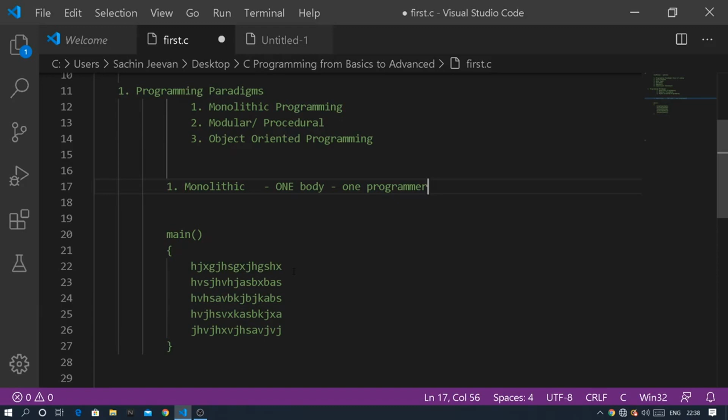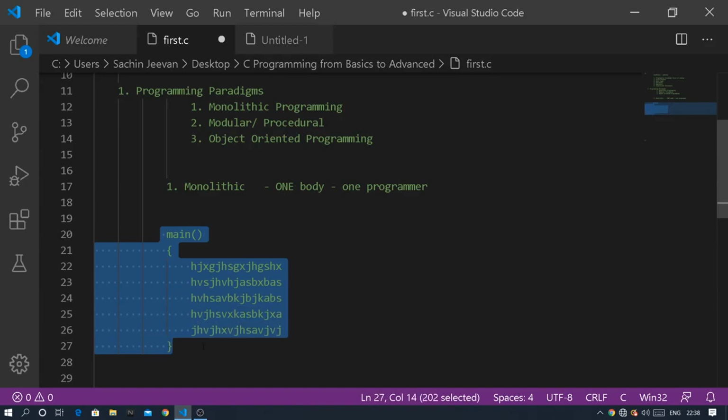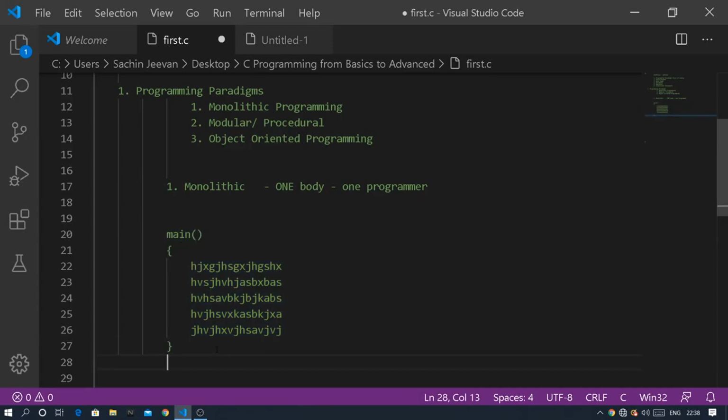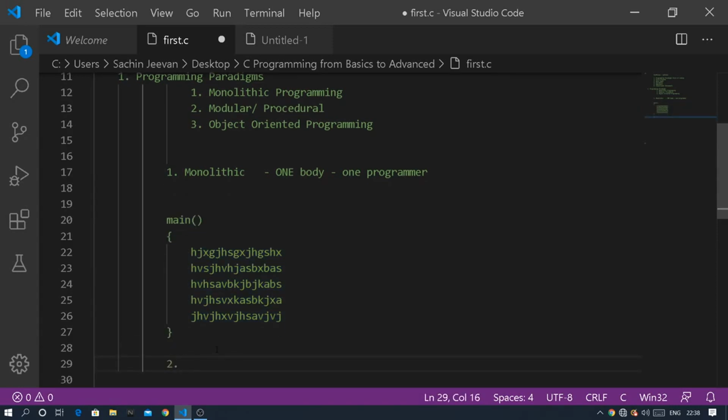So what is a monolithic code? Monolithic code means only one body will be there, and inside that single body, all the instructions are given. Such kind of code is called monolithic code. In this kind of code only one programmer can be assigned. Okay, fine. We will just come to the next programming paradigm. What is the next paradigm? It is modular or procedural.